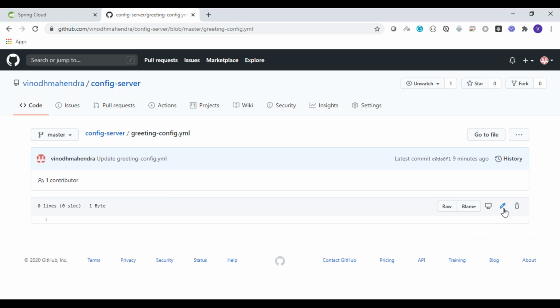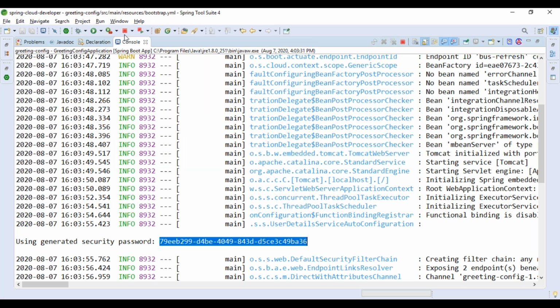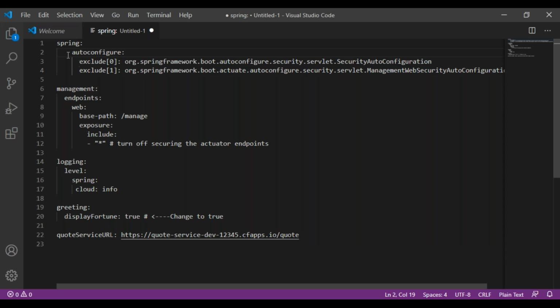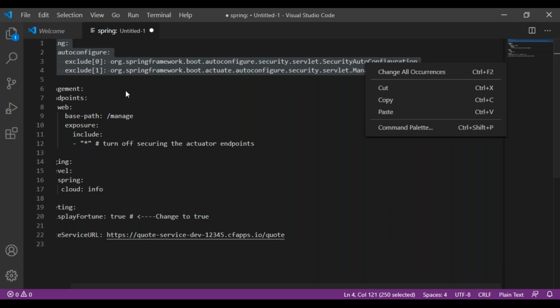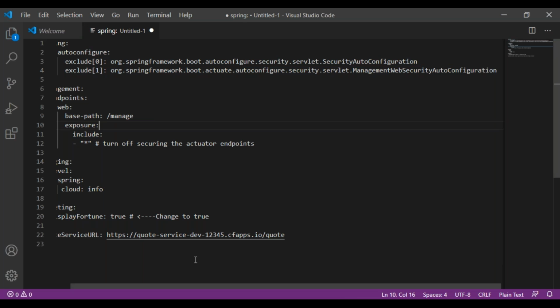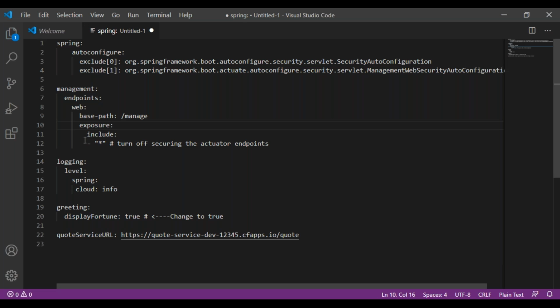There is a property, let me edit this property. Before that, let me stop your greeting service, that is your greeting config. Now, these two properties, the Spring autoconfigure exclude as well as include, you're going to add them. And this particular property, management endpoints, is for the actuator endpoints over there. Now let us try to add these two properties over there.